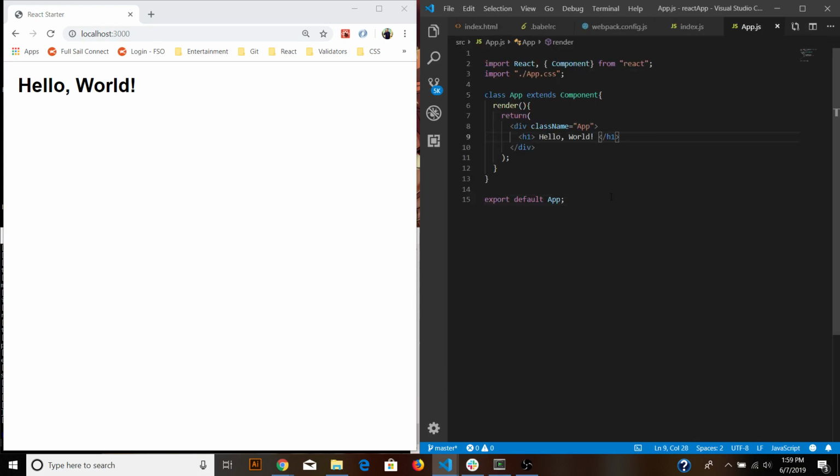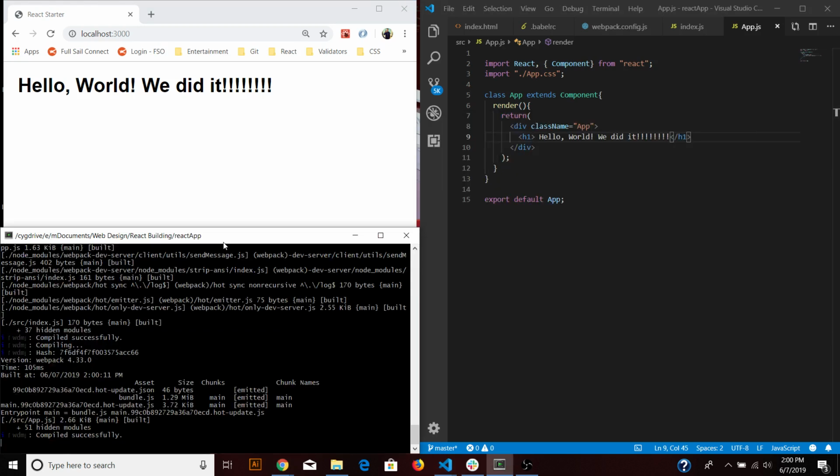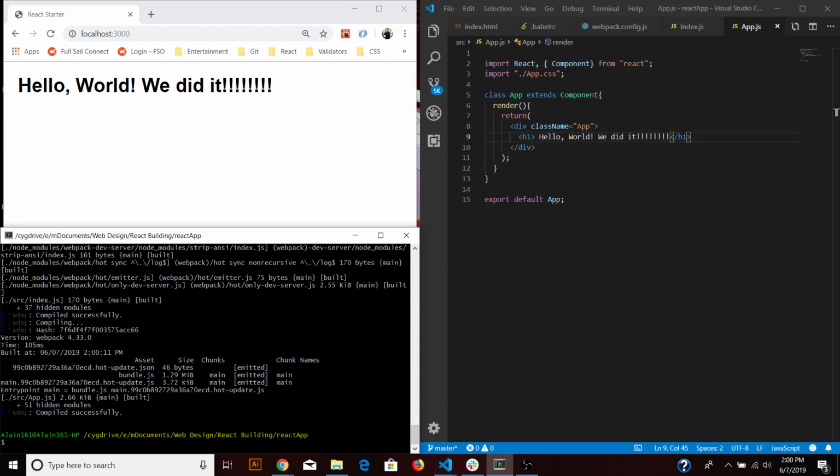Now, however, we haven't implemented a way for it to watch for our changes and refresh on its own. So if I make a change, and I save, normally this would be refreshing on its own, but if you refresh it, it is working. So to fix that, we are going to install React hot loader.